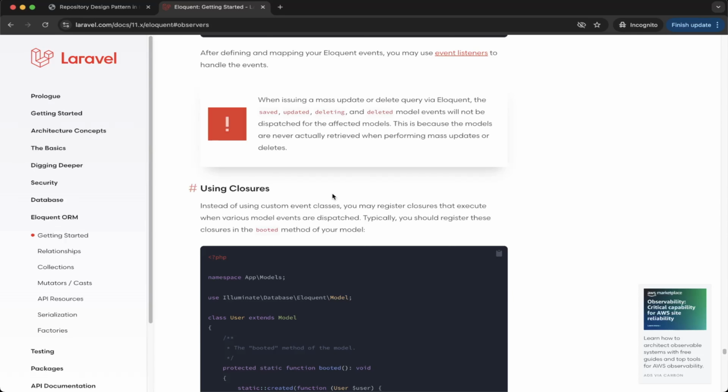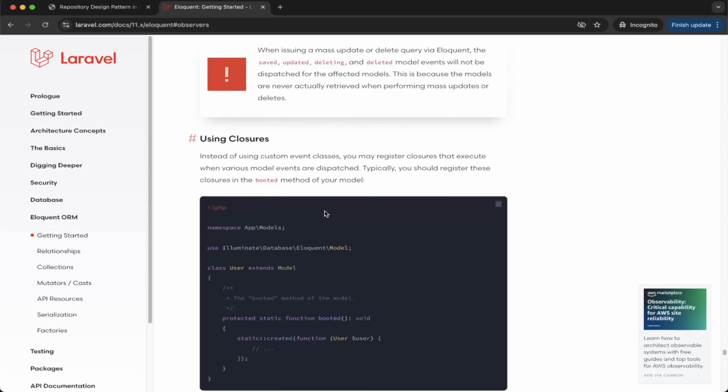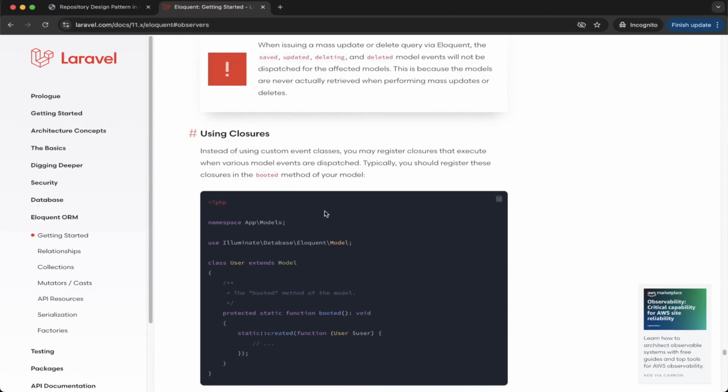And you just set the rules and Laravel will handle the rest. So this has a clean separation of concerns that keeps event handling logic out of your controller or services. Also, this provides reusable logic, so you can write once and reuse across multiple models or events.